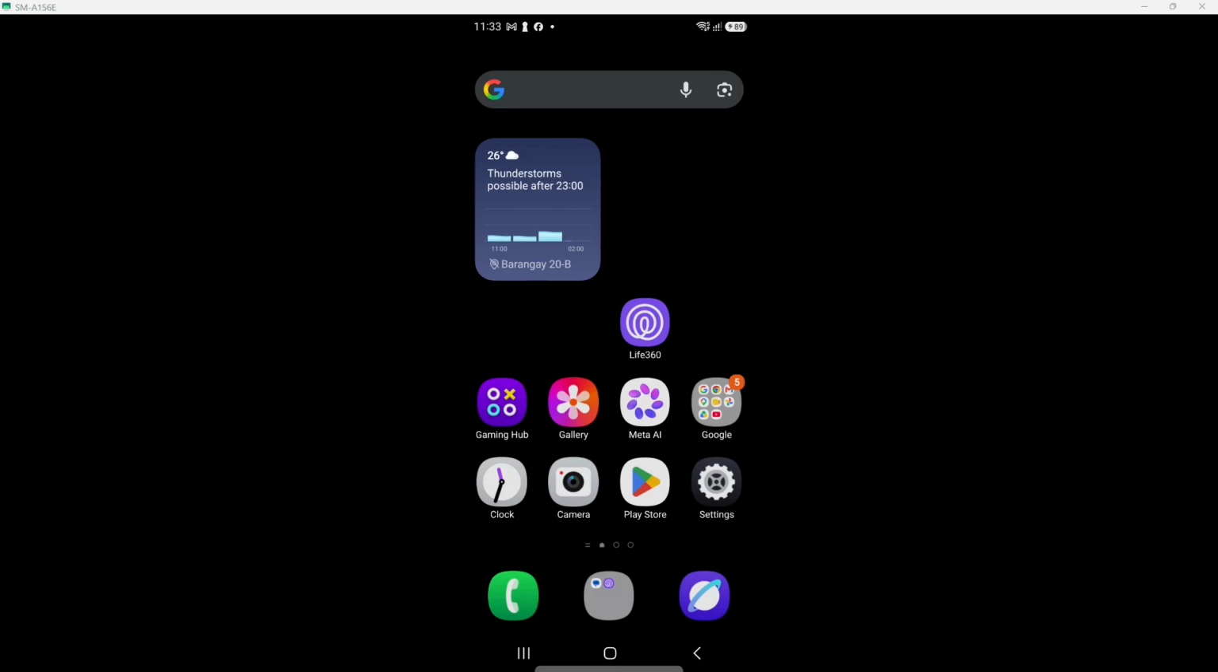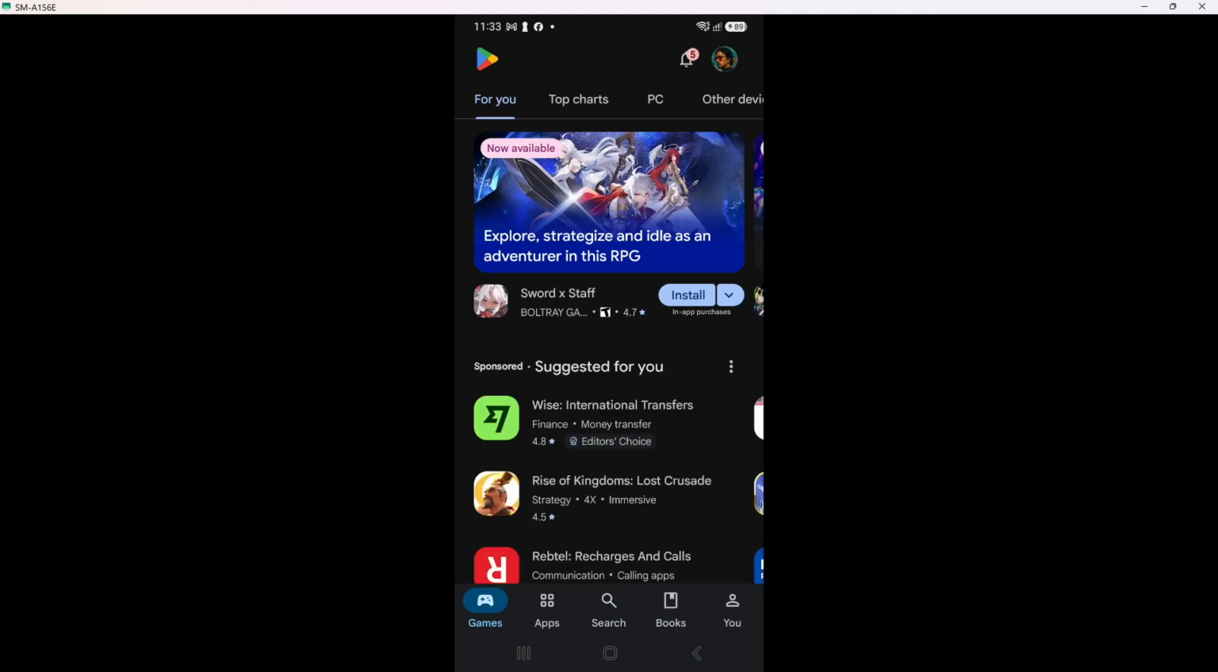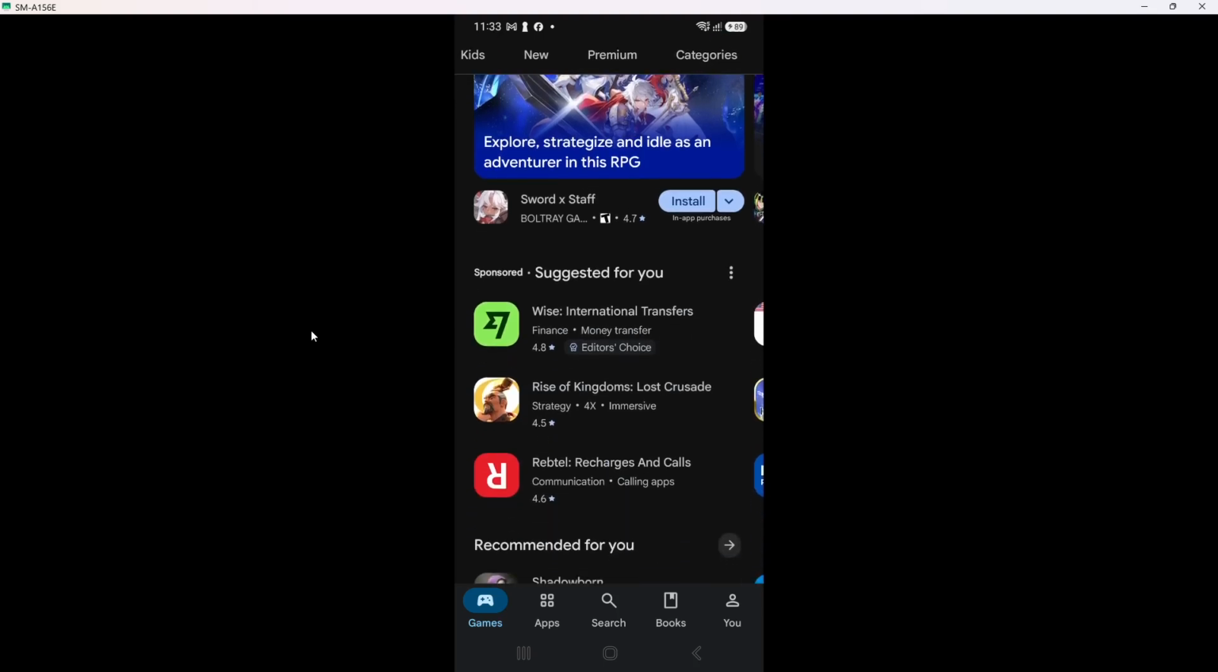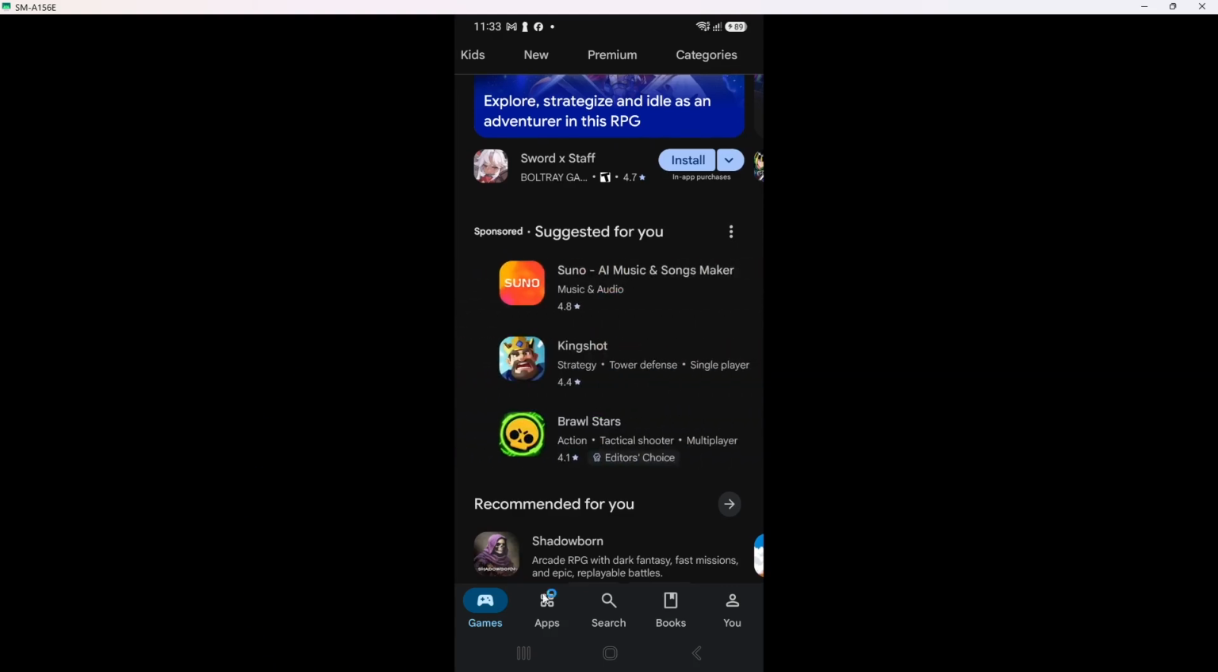Once you tap on it, the Play Store will launch, displaying a variety of apps and games. This app store is essential for Android users, as it provides access to thousands of applications, including Park Mobile. If you encounter any issues accessing the Play Store, make sure your internet connection is stable. This ensures a smooth experience.